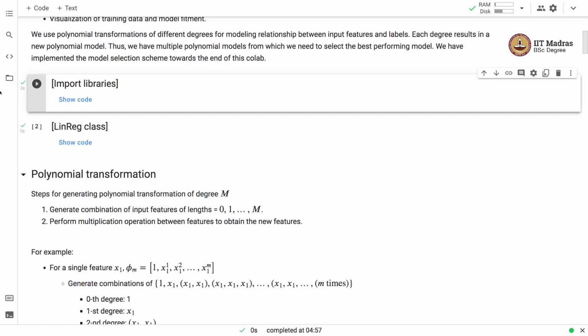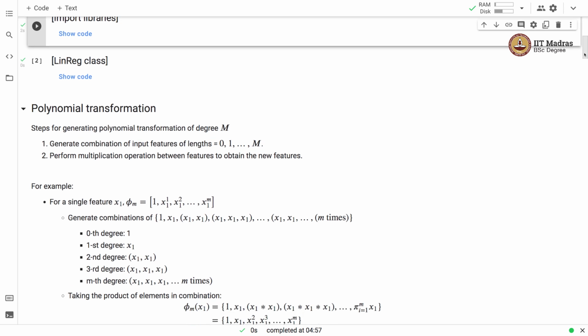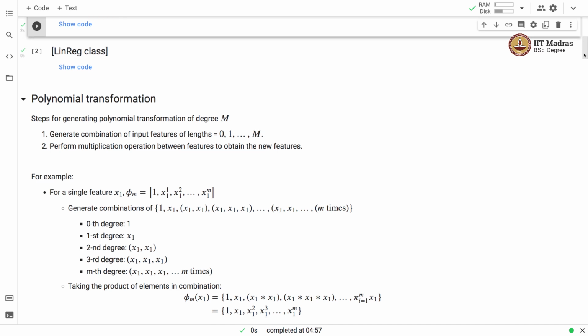We start by importing essential libraries and we also borrow the code from the linear regression Colab for the linear regression class. This particular class has been brought in without any changes. As we said, polynomial regression is nothing but linear regression with polynomial transformation. So polynomial transformation is a key step in polynomial regression. Let us study polynomial transformation in detail.